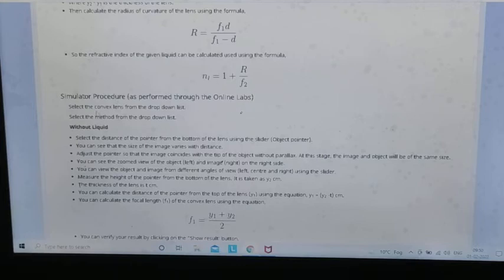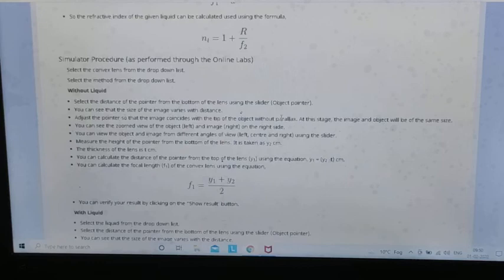For that you can again just read all of this. Here I will just tell you this procedure, so I'm not going to read it here. You can read by yourself as you have opened it already, and I recommend you open the tab along with me so that you can understand and perform the experiment.